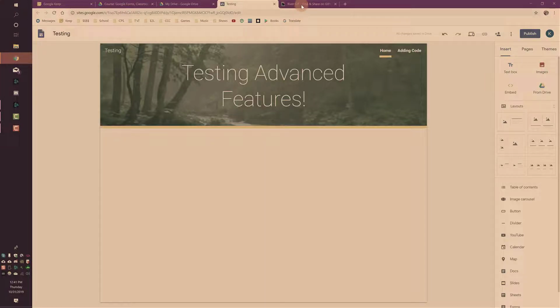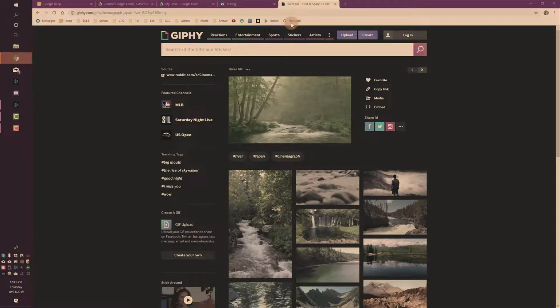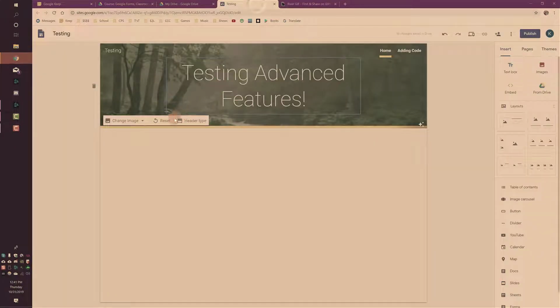I will tell you though that from this website, and if you're looking at just GIFs in general, not every single one is going to fit the dimensions that are required for this header. So you might have to kind of guess and check if you don't know how to play with the dimensions themselves, but I'm sure you can find something that will work for you.